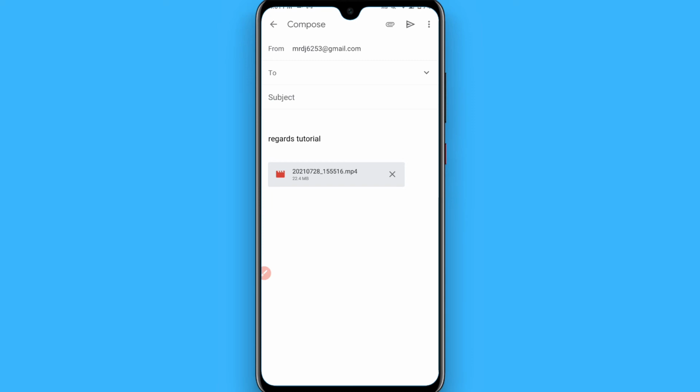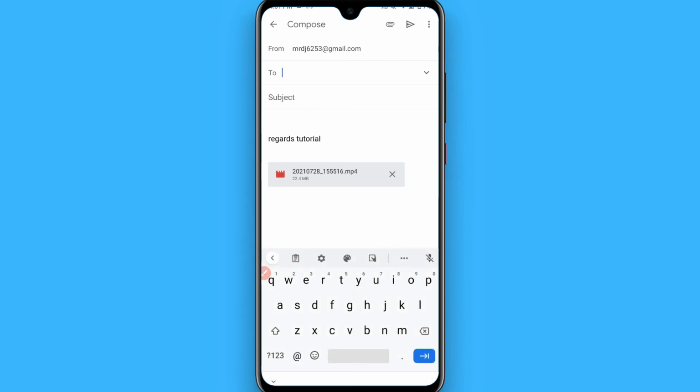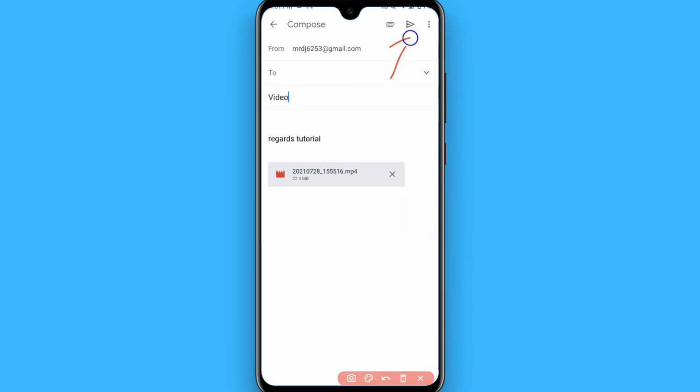Once you click on it, enter the email address you want to send to, click on the subject and write any subject like video, and after that click on the arrow button to send it. So if you want to send a video through your Gmail account, you have to follow this procedure.